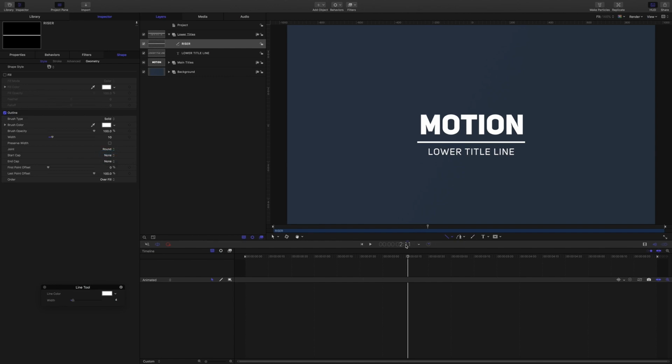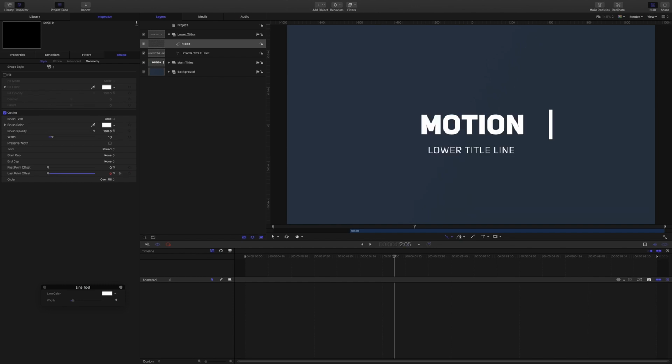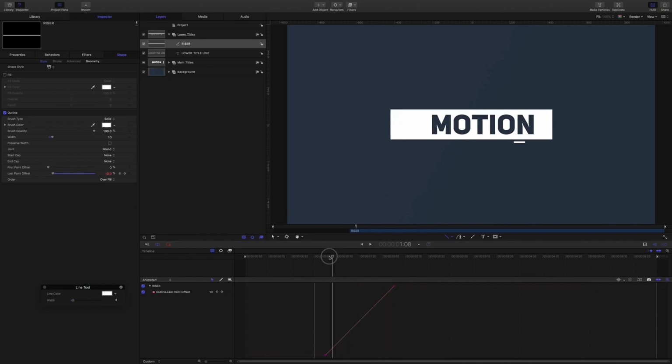Okay, so then we want to bring the playhead to 1 second and 5 frames. Make sure that riser line is selected, and on the keyboard hit I to trim it there, and then we're going to animate the last point offset. So set a keyframe and drag the value down to 0. Bring the playhead forward to 2 seconds and 5 frames and bring that last point offset up to 100%. So now over 1 second that line will animate in.